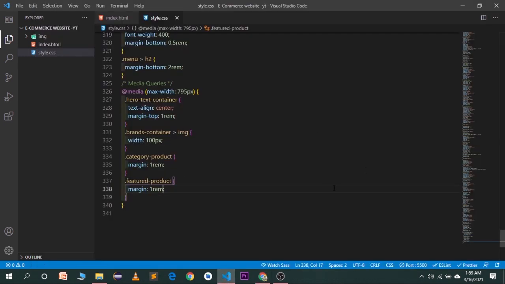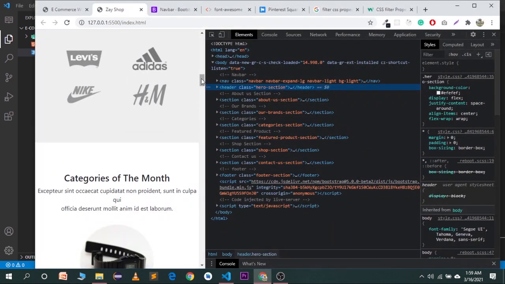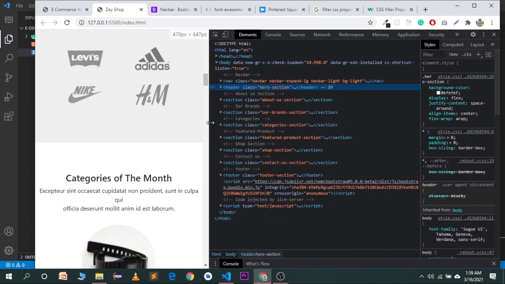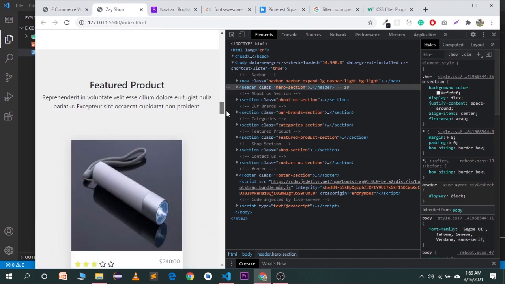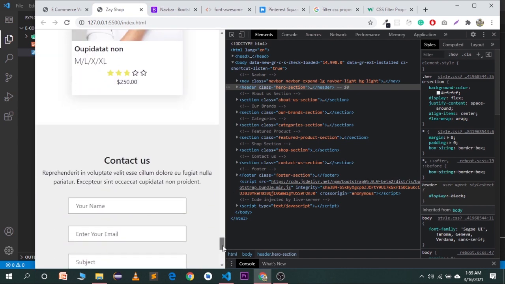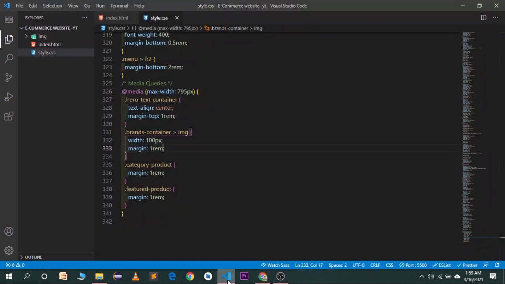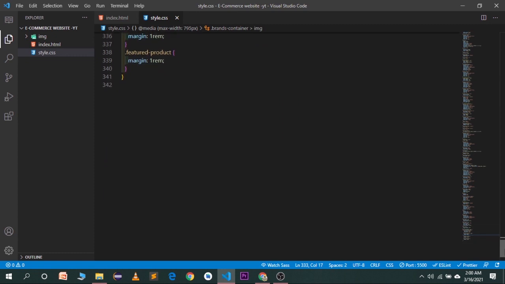So where is our brands? I think here we also want a margin of 1 rand. Let's save it. And now you will see we have spaces between them all. It's going to be 514 pixels. We want all of these paragraphs to reduce their sizes. I think it will be like 515 pixels. Let's create a new media query, 515 pixels.